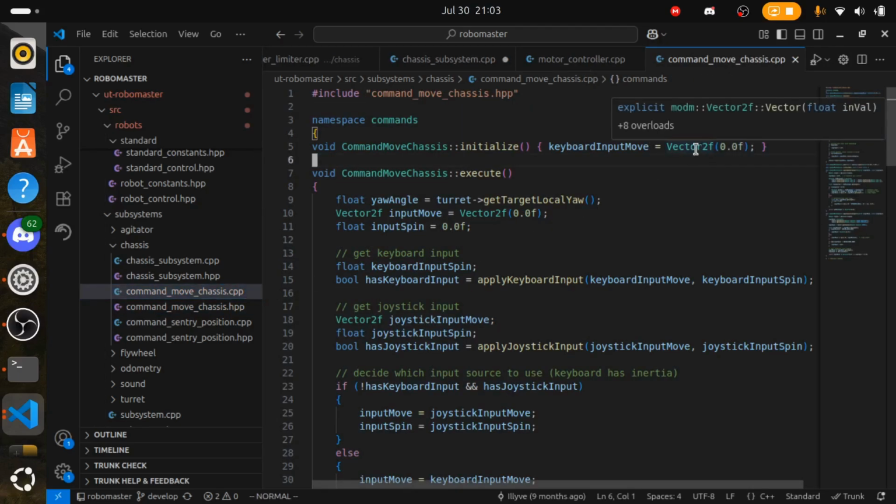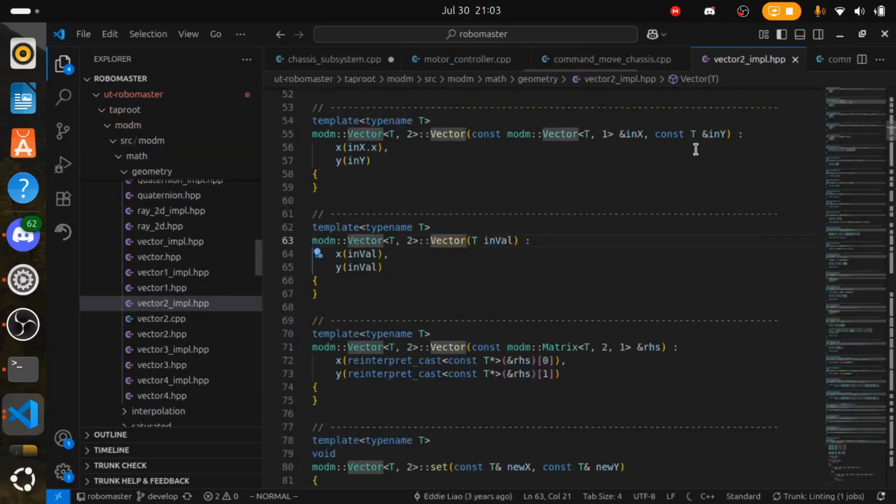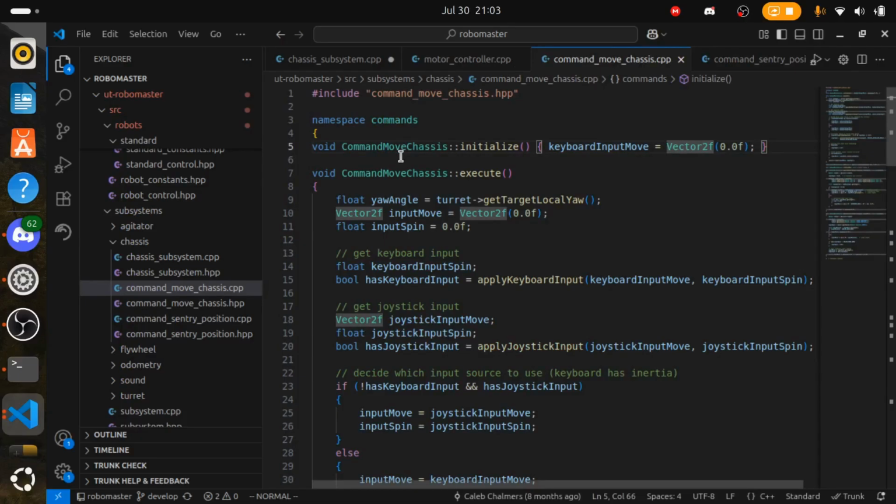wait, Vector2f. Wait, so if I feed it one value, all the values get set to that value. Okay, so it's a 2D vector with one value. So it gives you a 0 vector. So input move on execute is also reinitialized to 0. Oh wait, no, input move is something else. Okay. Sorry. So yaw angle, so it gets the turret yaw.